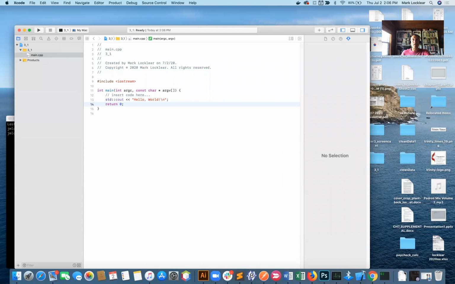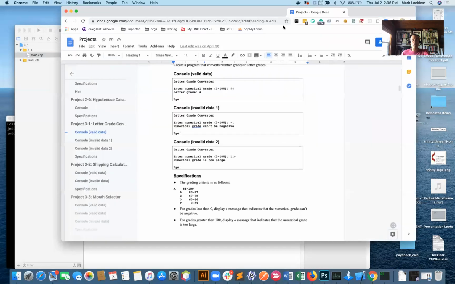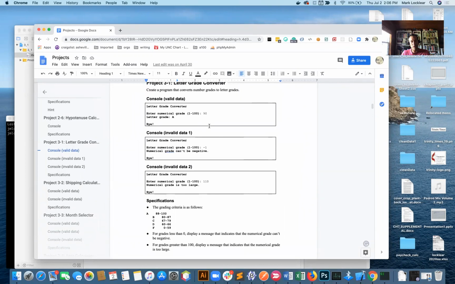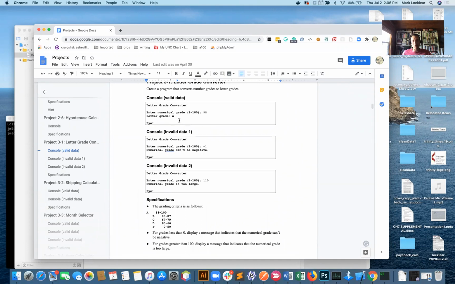Okay, so I've got a new application here. Let me see if I can drag this down. So this is our project 3.1. This is our letter grade converter. So we are going to enter a numeric number, 1 through 100, and then it's going to return a letter grade.